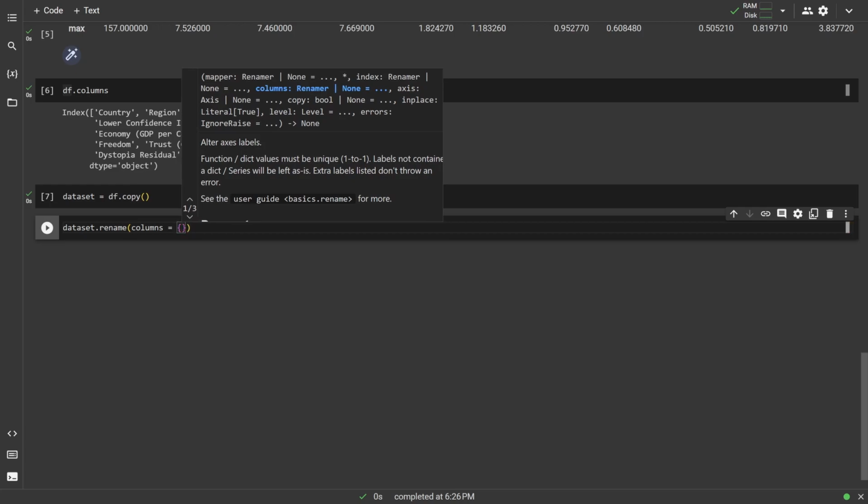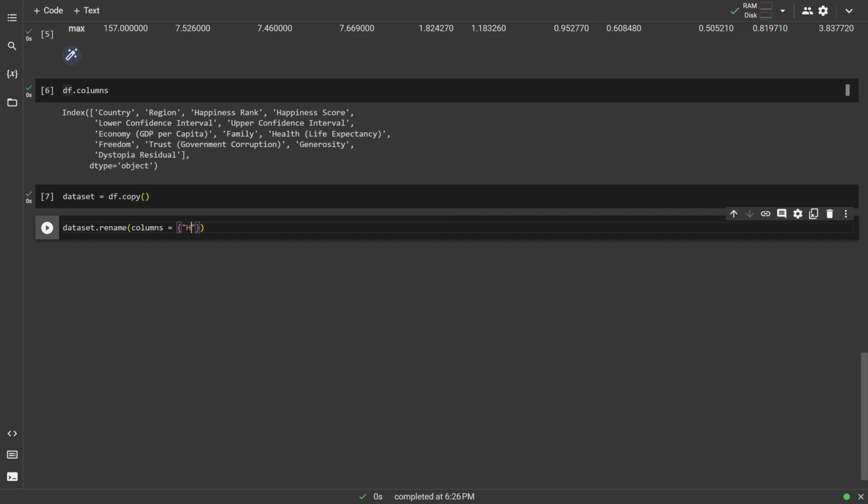And then for the first key value pair, let's do health. We'll say health, parentheses, life expectancy. I believe there's a space here. It looks like there's a space. Yeah, okay, there's a space there. So do health, life expectancy, and then we just want to change that just to say health.